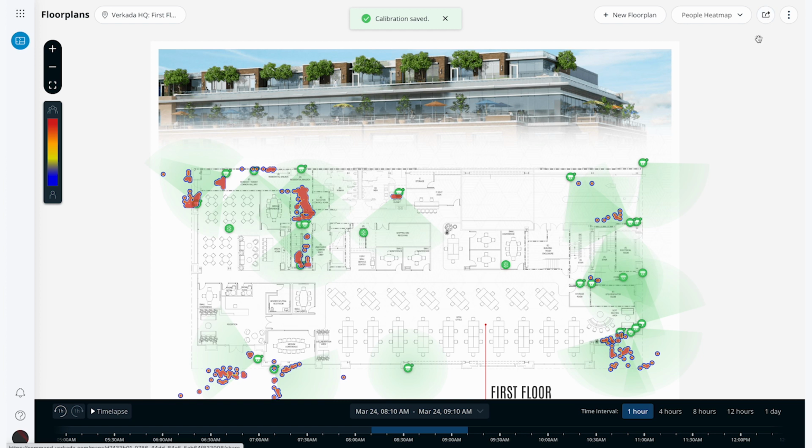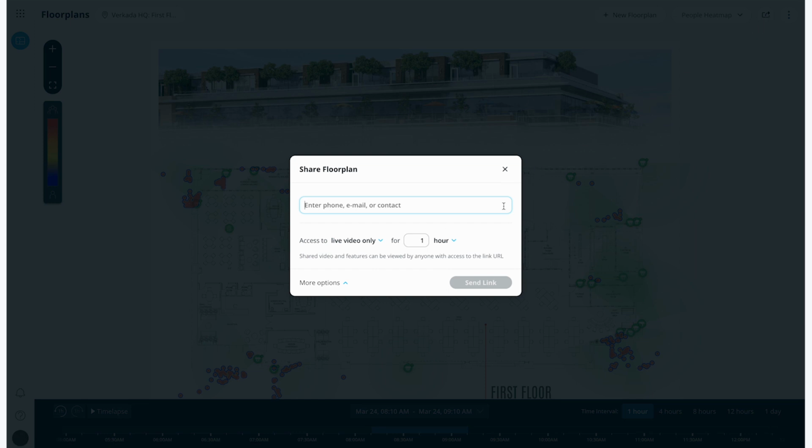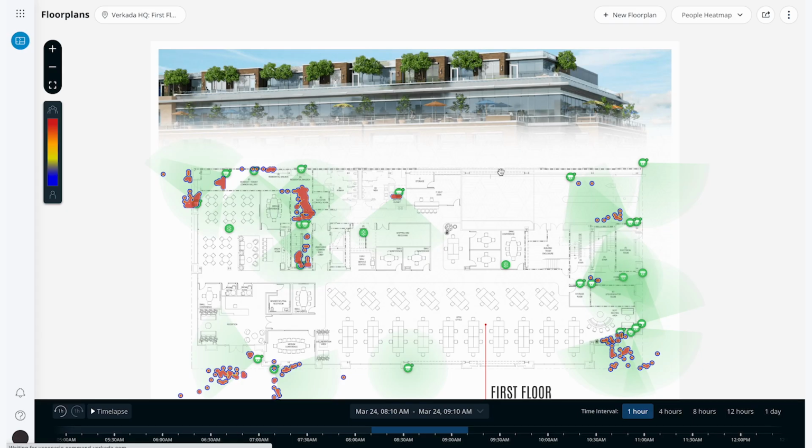The last thing I can do with my floor plan is share it with others outside of my organization. Much like live links to individual cameras and archived clips, I can either use a pre-saved contact or enter new contact info to send out this information. This is great for sharing both a layout and live views of cameras to first responders during emergency situations.